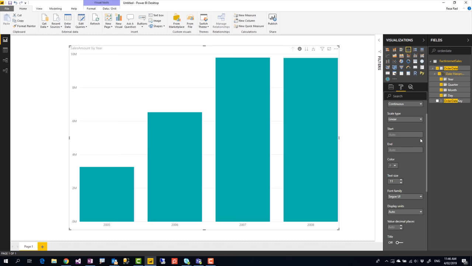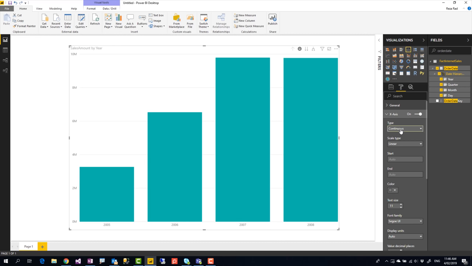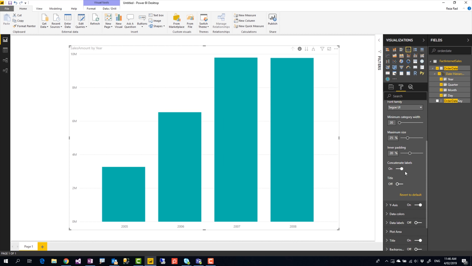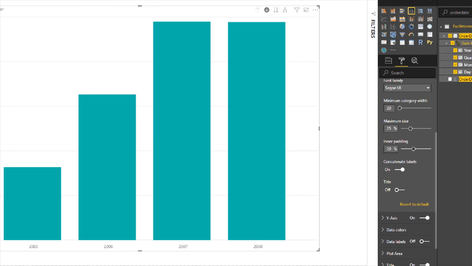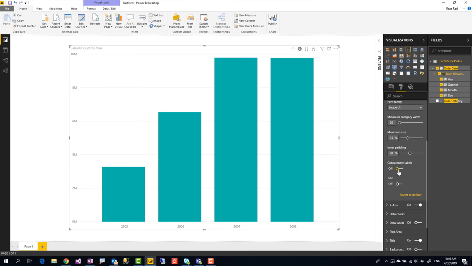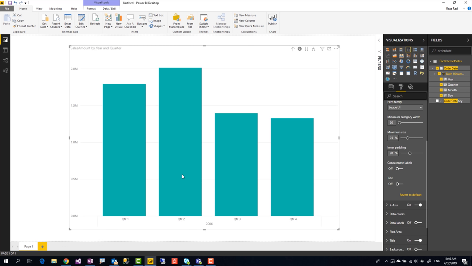And the fourth step is to change the type of that. If it is continuous, change it to categorical. If it is categorical, that's fine. So change the type to categorical. Then scroll further down and make sure the concatenate labels option is turned off, right? So turn concatenate labels off. After doing this process, now I'll show you how it works.